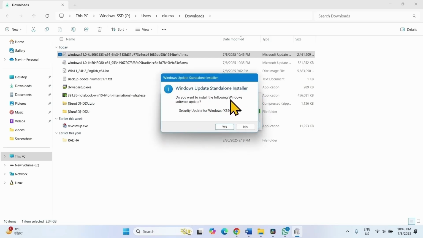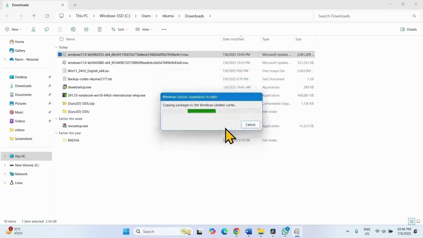Do you want to install the following Windows software update? Click on Yes. The packages will be copied to Windows Update Cache. Then you will have to restart your computer. After 2 or 3 restarts, the update will be installed successfully.